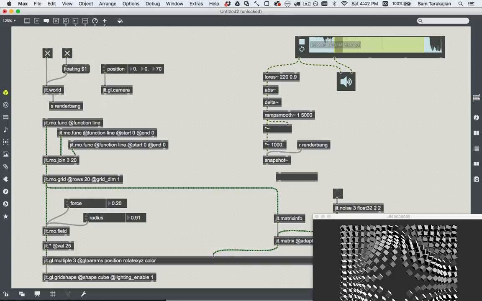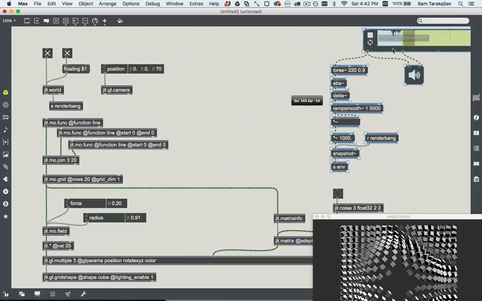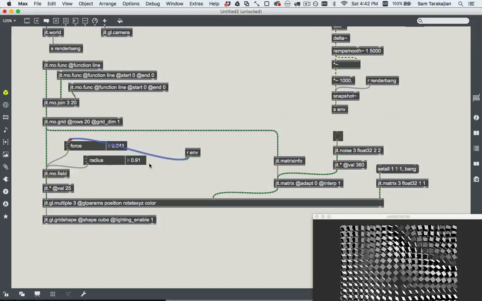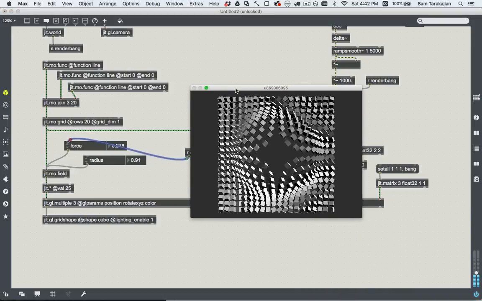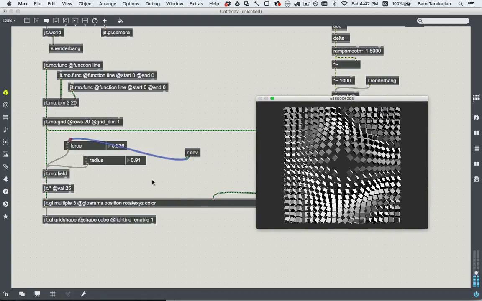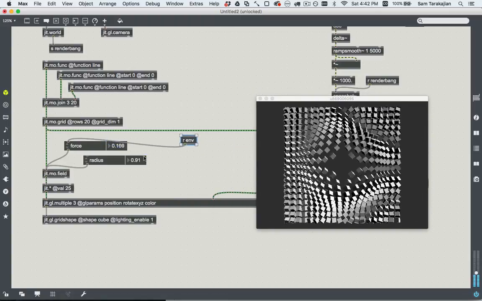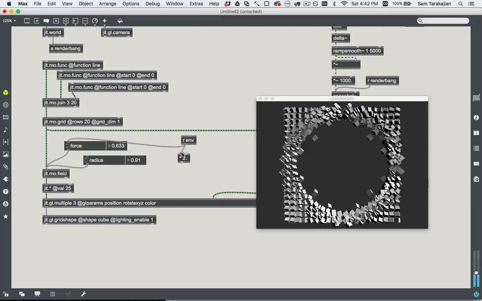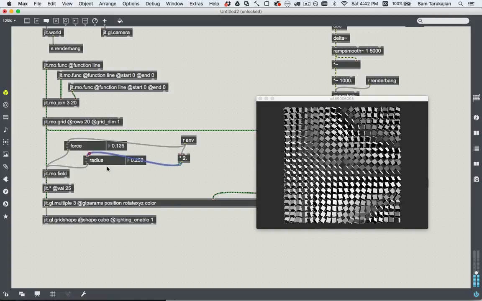And then finally, we'll do something like send env so that we can send envelope values from this song over to the rest of the patch. And now, how about we do something like r env and connect that to the force. Look at that. Perfect. Exactly what we were dreaming of. And you can connect this to radius too. Maybe we'll take the envelope and multiply it by 2 and then connect this to the radius. Yeah, okay, I like that.